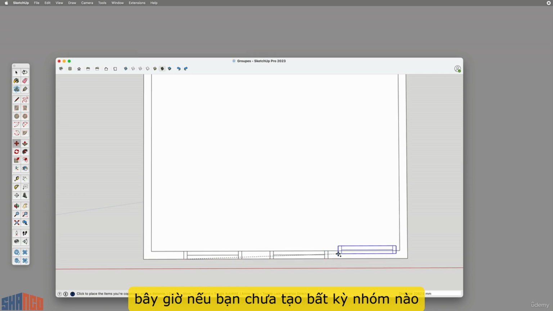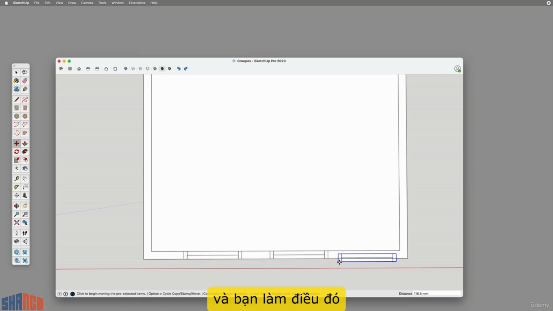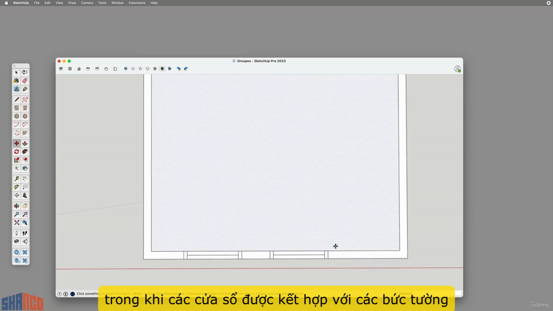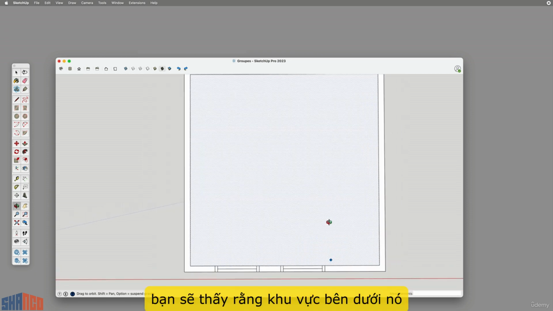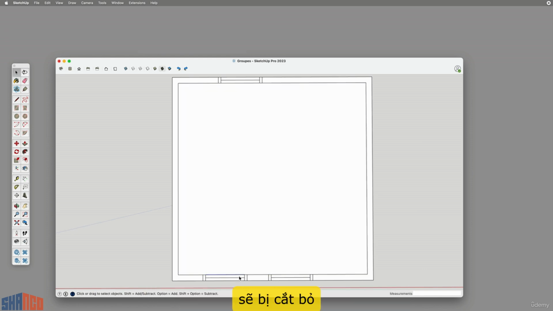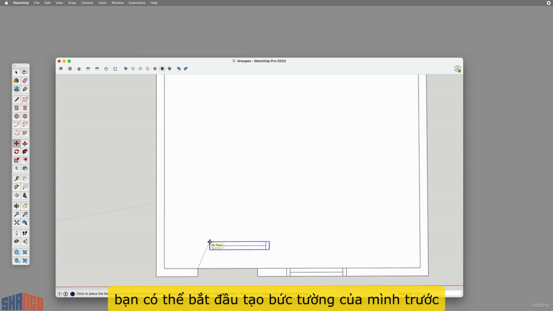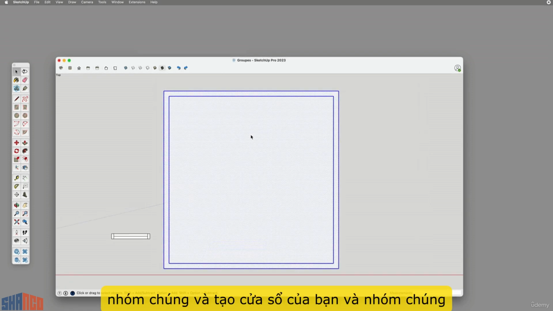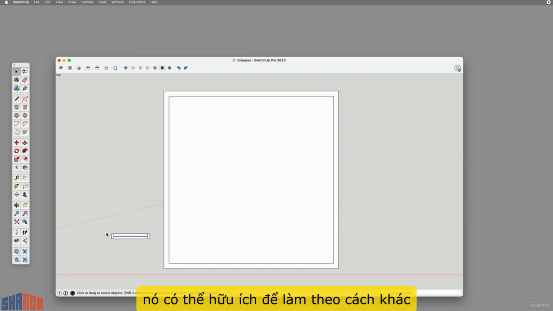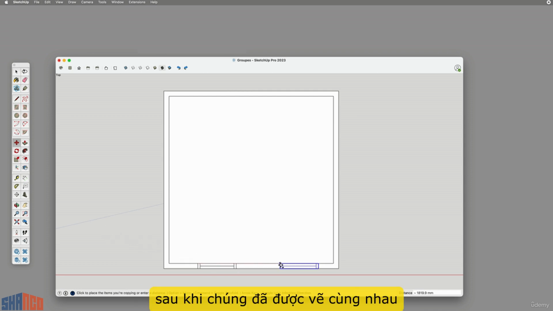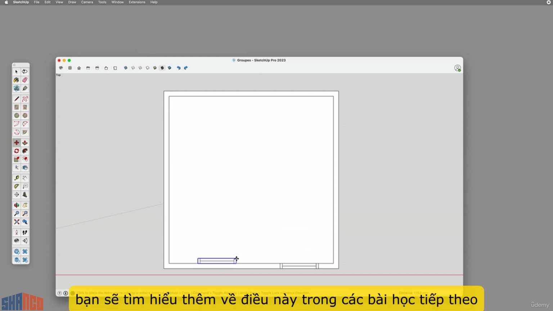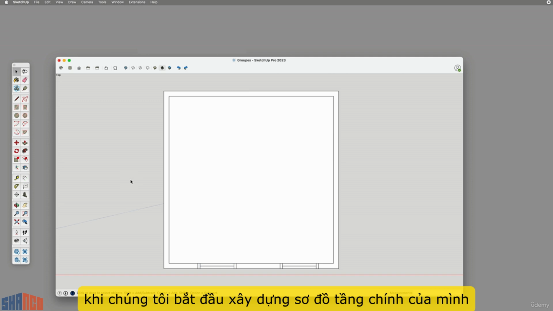Now, if you haven't created any groups yet, and you do that while the windows are combined with the walls, you will see that the area underneath it will be cut out. So if you don't want this to happen, you could start creating your walls first, group them, and create your windows and group them. But sometimes it might be useful to do the other way around and only group the windows after they are already drawn together within your walls. You will find more about this in the next lessons when we start building our main floor plan.